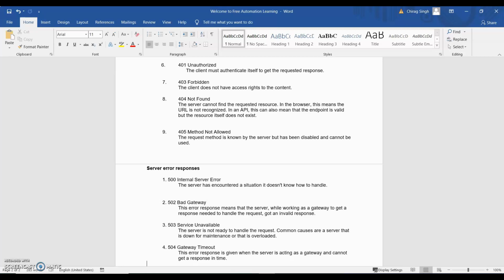So that's why 503 is coming. 504 means gateway timeout. This error response is given by the server when it is acting as a gateway and cannot respond in time. So when we send the request to the server, but within a specific time it does not send a response back to the client, then a gateway timeout occurs, right? So these are the different server error responses or HTTP responses which we discussed in this video.